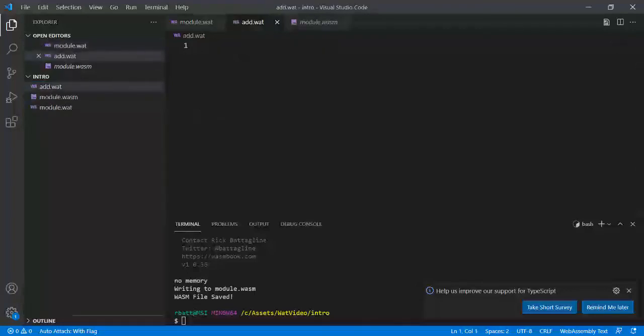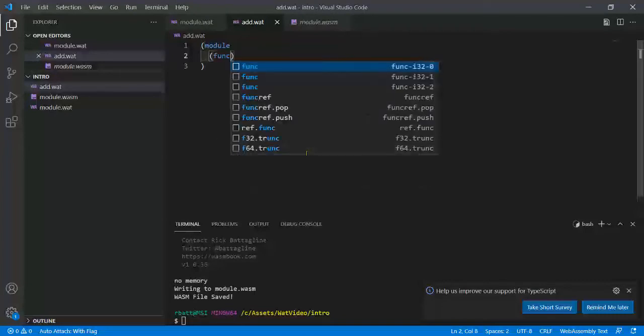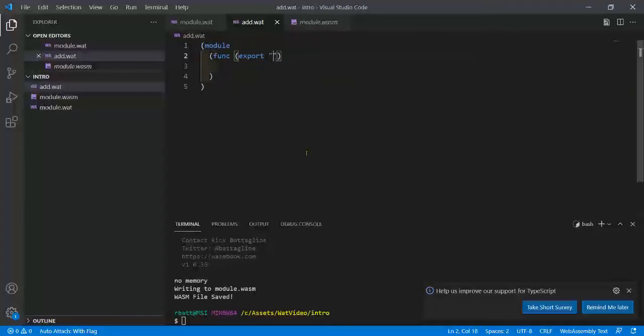Now let's create a module that actually does something. Create a file called add.wat, and inside of it, add a module expression. Now we'll create a function with the expression func. Notice how expressions in WAT are wrapped in parentheses. This is often compared to Lisp. The function we are creating has an export expression to designate that this function is being exported to JavaScript.